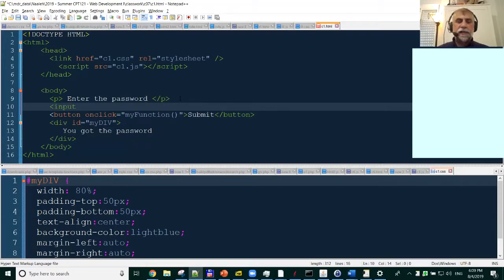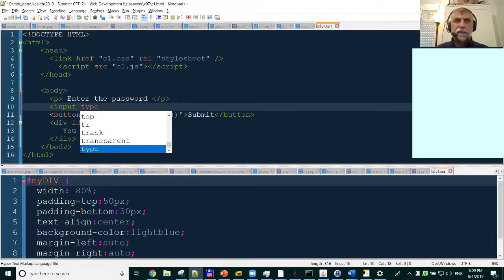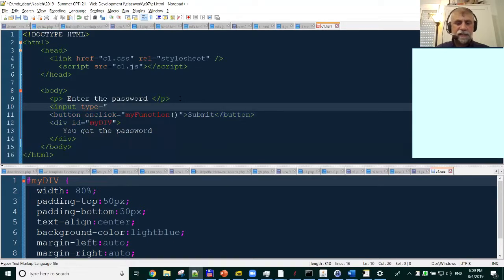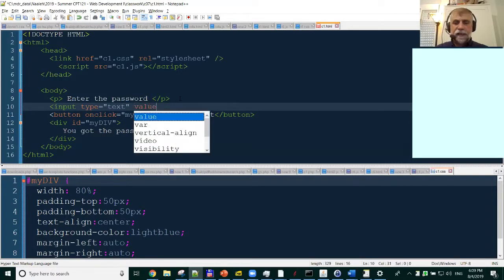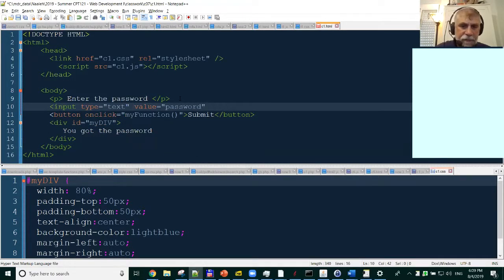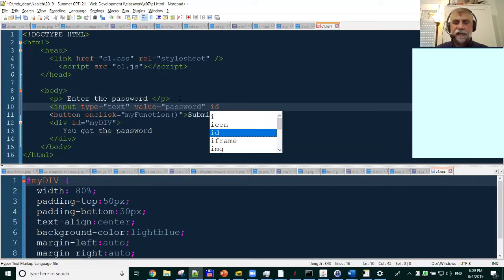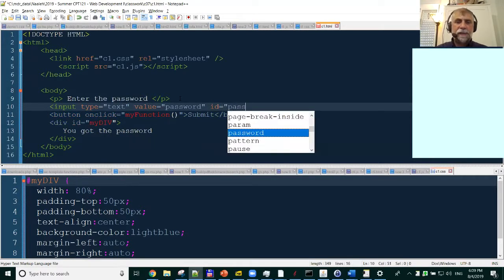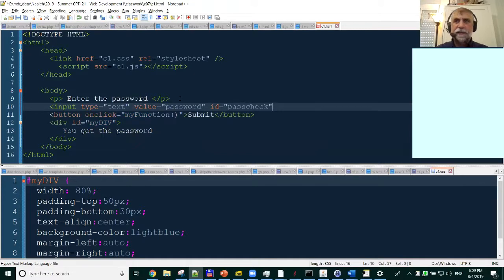And again, you should always have your notes on hand because we did all this input in the last example at the beginning with the calculator. I don't mind copying and pasting. That's what I do all the time just to save time. Text, the value is going to be equal to password. That's what it'll be by default, password, and I'm going to have an ID equal to, again, you can make up anything you want, but I'll call it pass check because I'm checking the password. And that's going to be my input box.